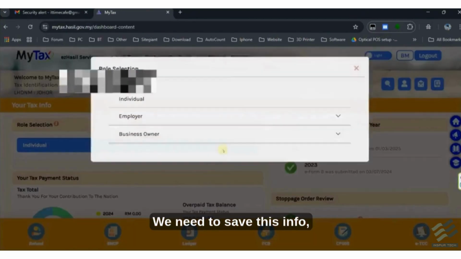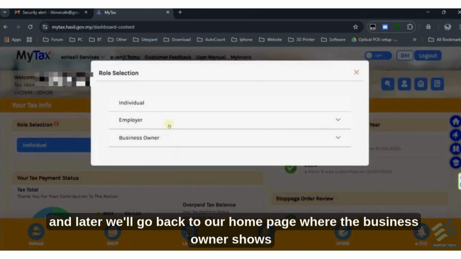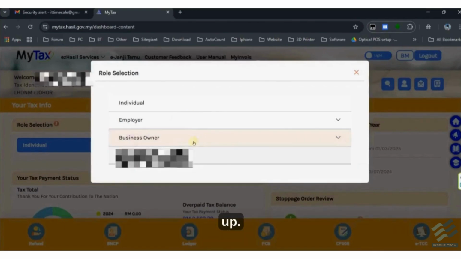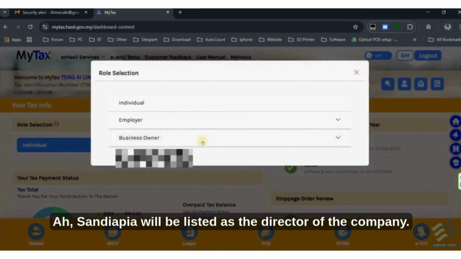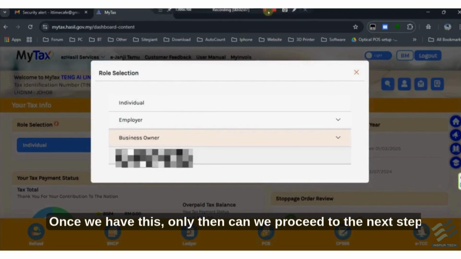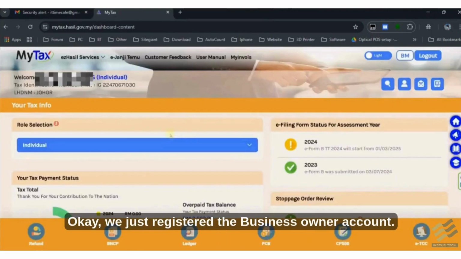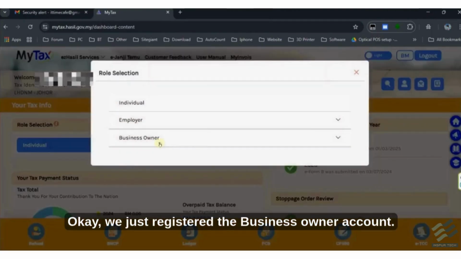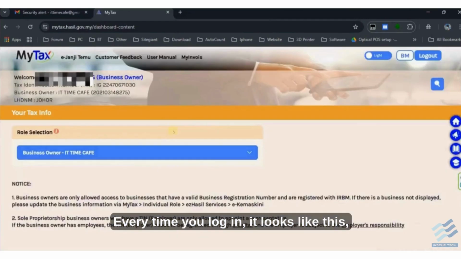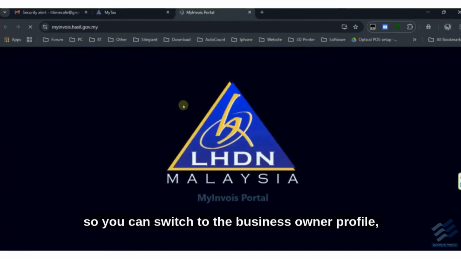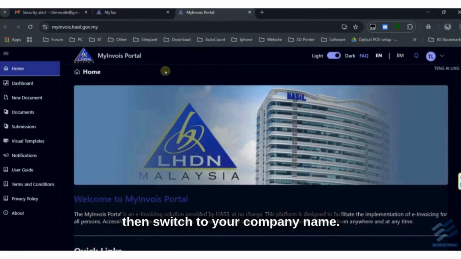We need to save this info, and later we'll go back to our homepage where the business owner shows up. Sandiapia will be listed as the director of the company. Once we have this, only then can we proceed to the next steps. Okay, we just registered the business owner account. Every time you log in, it looks like this, so you can switch to the business owner profile, then switch to your company name. Click on MyInvois.